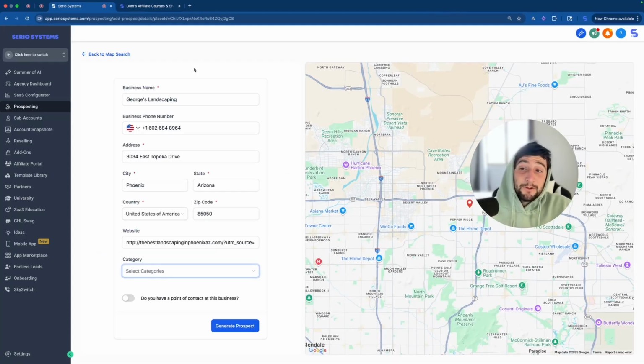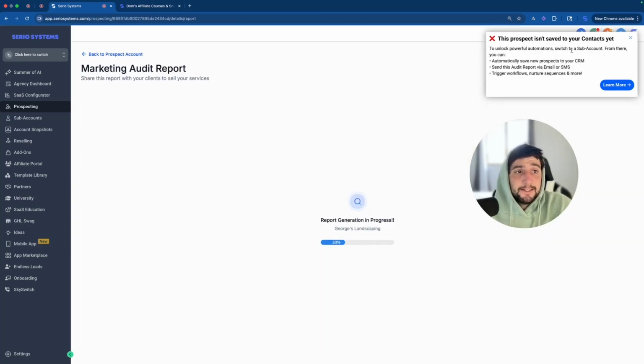So as you can see, right when you click the link, it shows his business name, his business phone number, his entire address, and the landscaping website that he's using. You can also click down here. Do you have a point of contact at this business? I clearly do not. I don't know who this is. So I'm going to click on generate prospect at the bottom right. On the top right, it says this prospect isn't saved to your contacts yet.